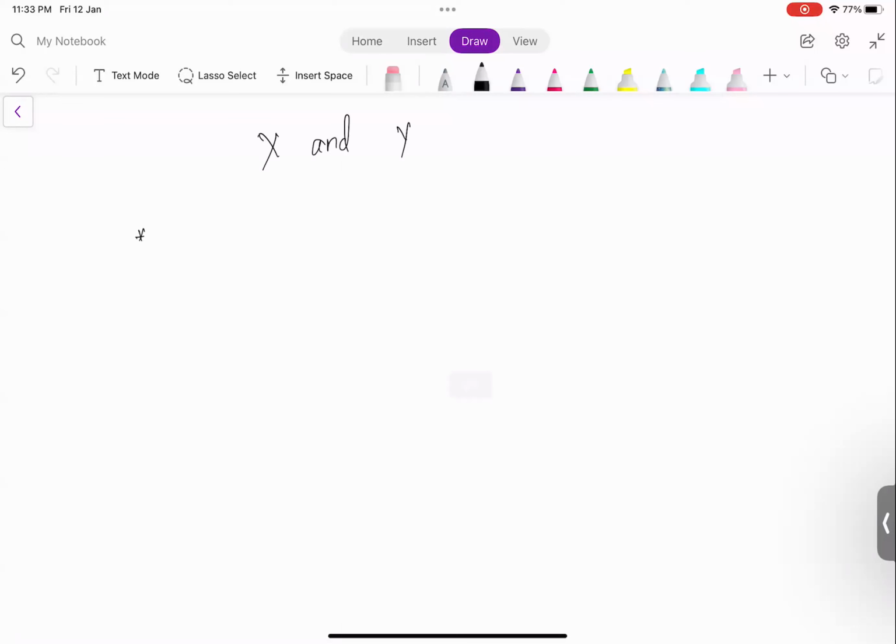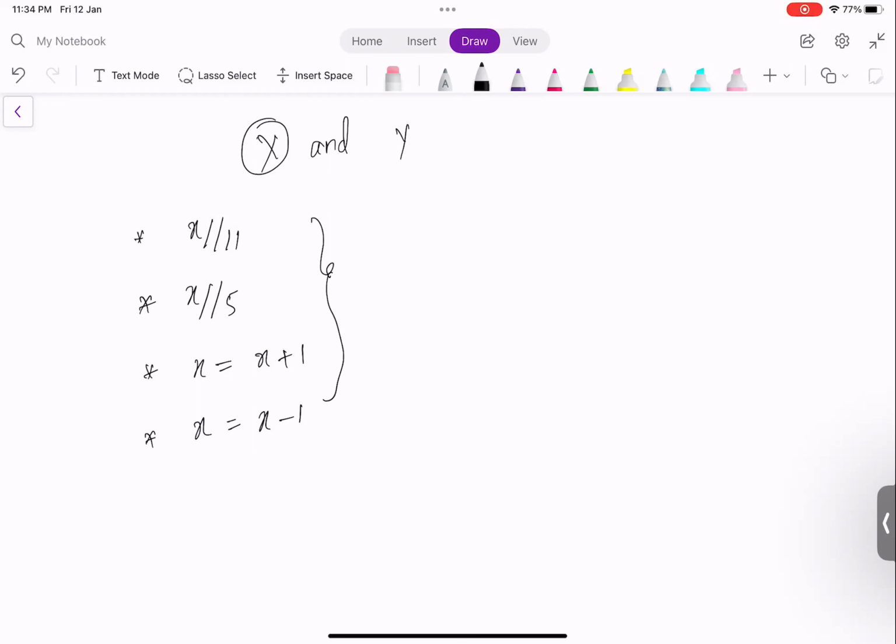If x is divisible by 11, then we can divide that number by 11. If x is divisible by 5, then we can divide that number by 5. And either we can increment x by 1 or we can decrement x by 1. So at one step, at one operation, we can choose any of these things and perform the operation. And at last, we should make x equal to y.